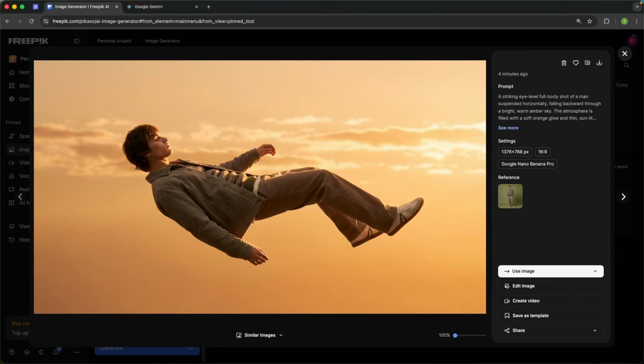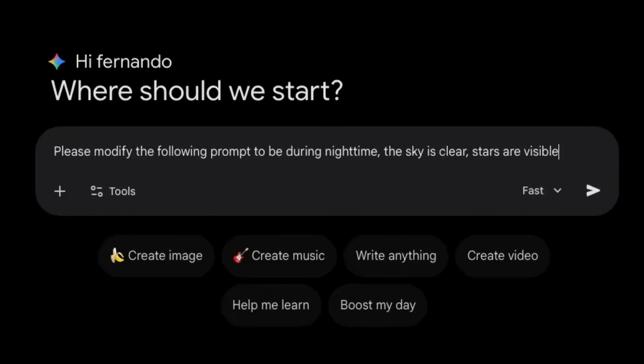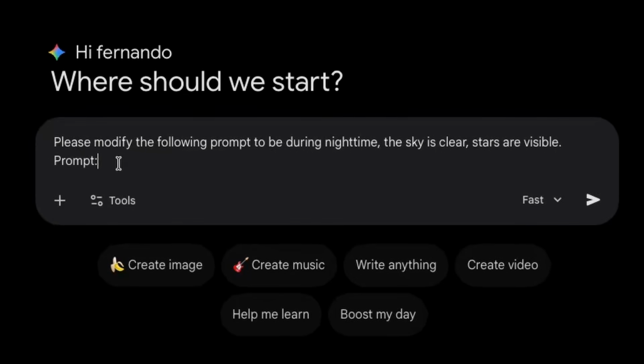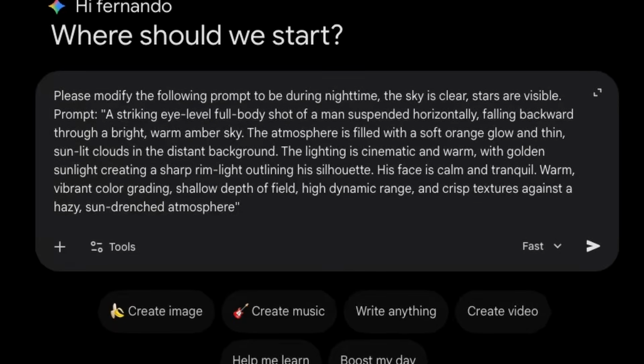When we get it back, we can see it's a pretty good generation. It's just what we wanted, the orange background and the same subject just falling from the sky. If you want to change the vibe of this prompt, you can always ask Gemini to change it for you. Modify the following prompt to be during nighttime, the sky is clear, and the stars are visible. Then we need to provide the prompt. I'm going to do this and then paste the same prompt that we just used.